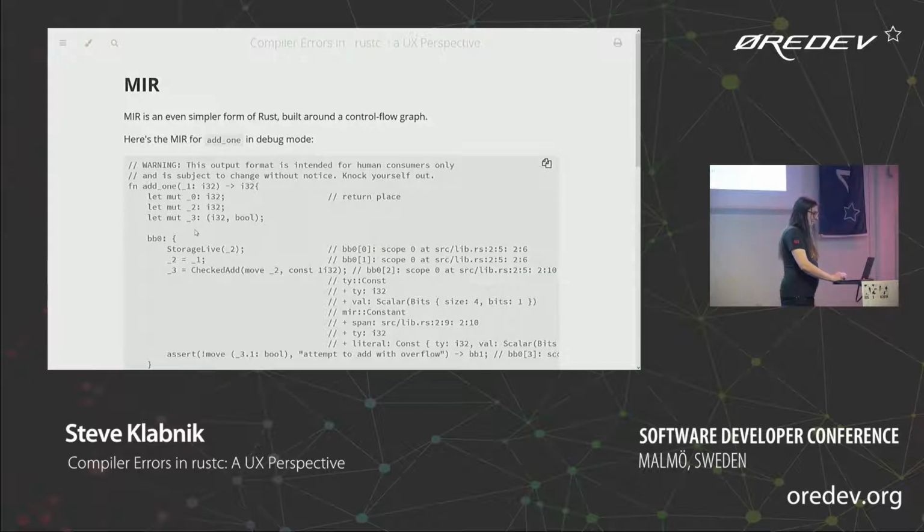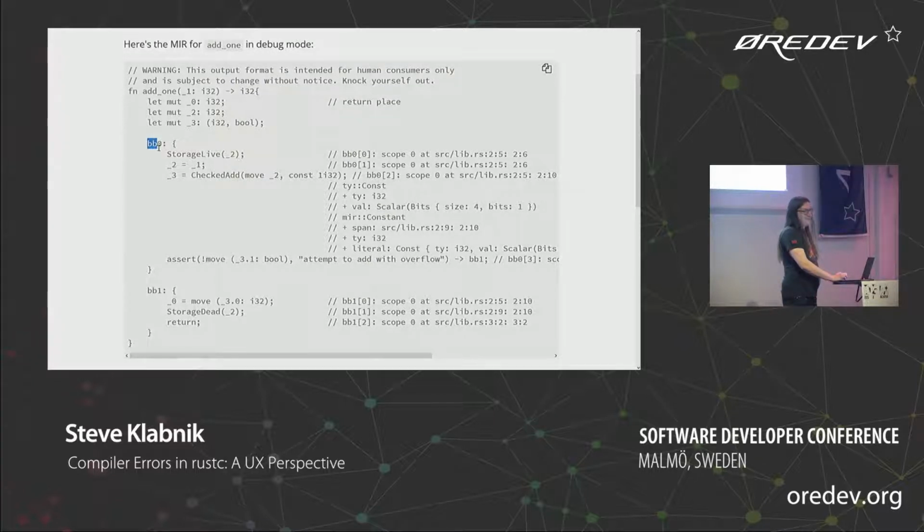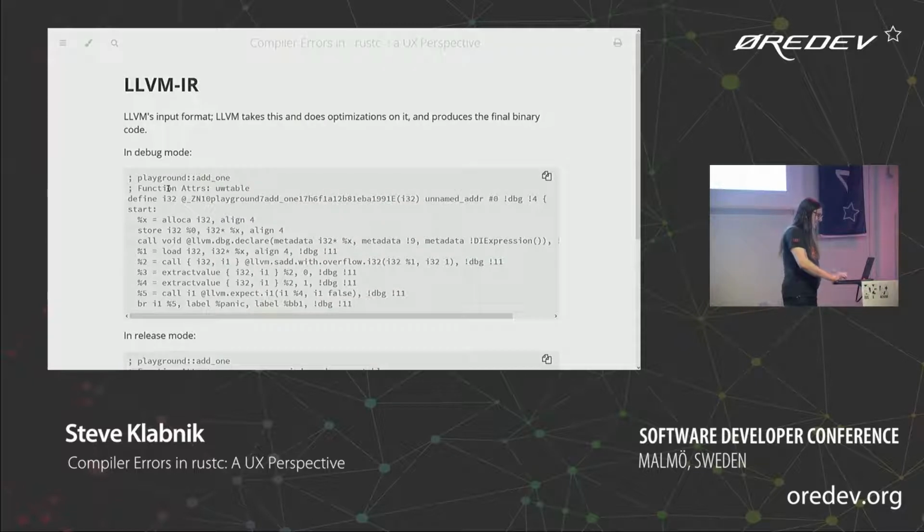It's the same thing with MIR. MIR has this concept of basic block, which is like bb0, and so I was thinking it's like sweet talking your code. It's like, hey baby.